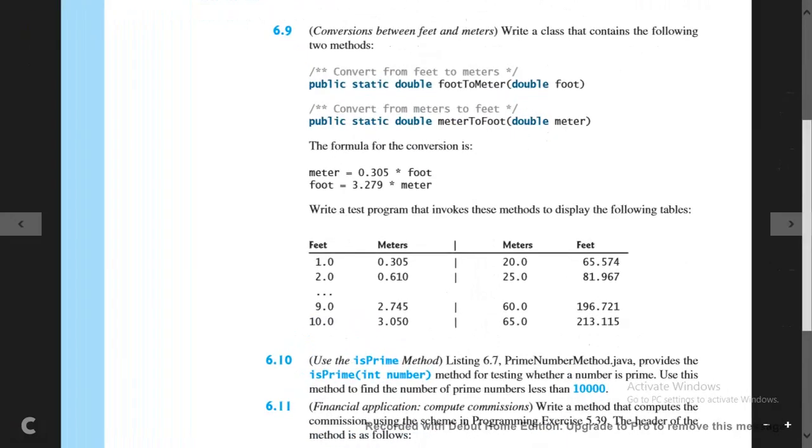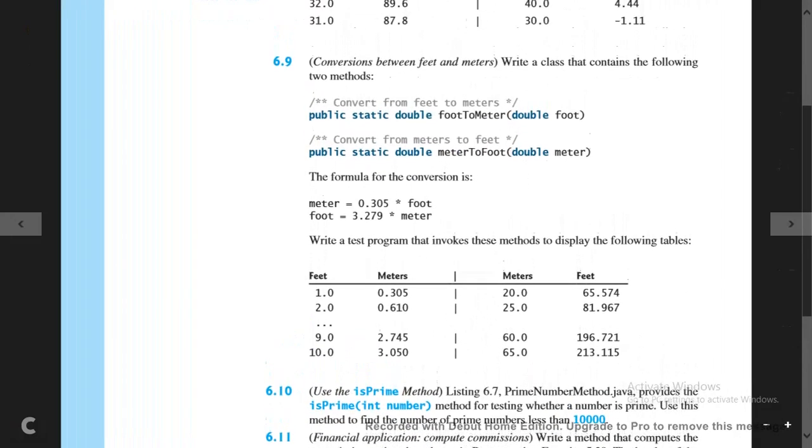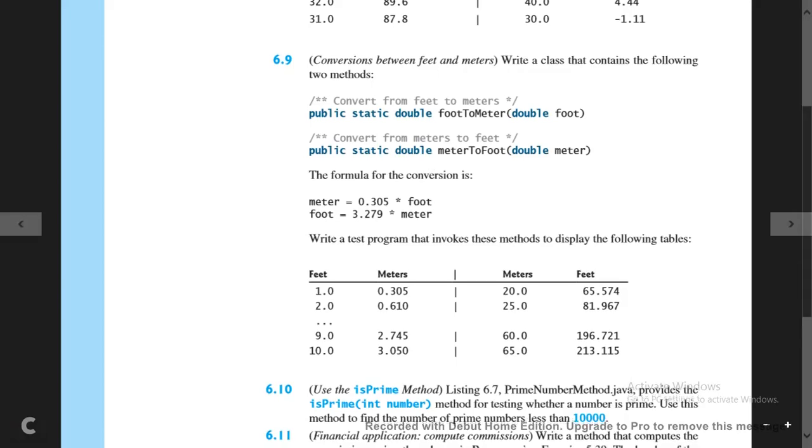So this is it right here. This is the table we are required to display. We've got to write a class that contains the following two methods. The first one converts feet to meters. And the second one does the opposite. So write a test program that invokes these methods to display the following tables.